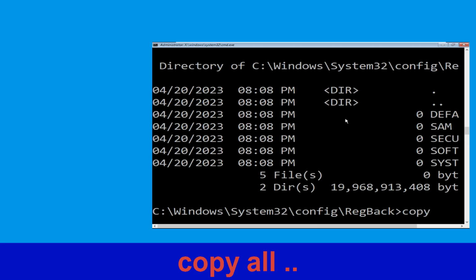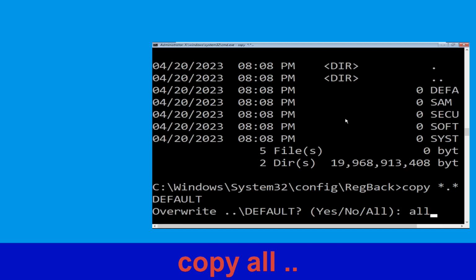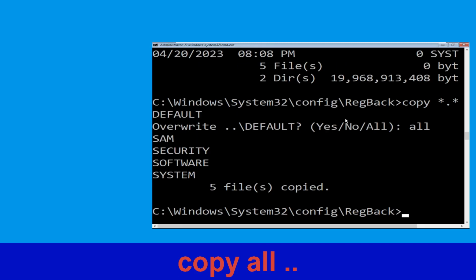Now execute this command. Type in copy space *** space and then hit enter. After that type all and again hit enter to execute the command.